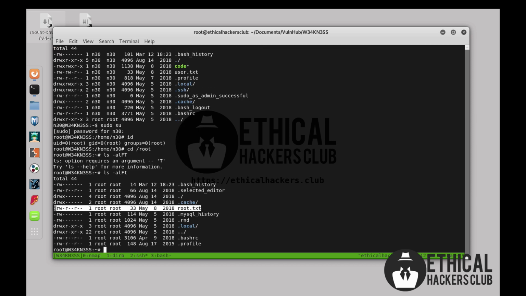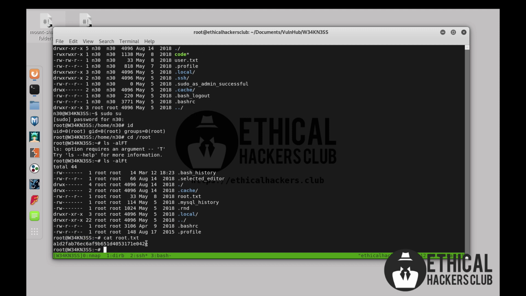We can now do the final objective, which is to read the root.txt file, which is located in the root directory. That's it. We have successfully exploited the machine.